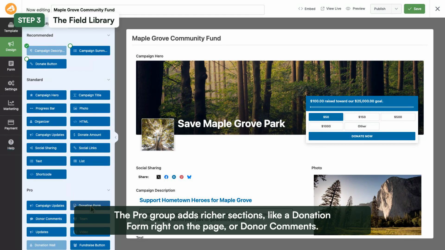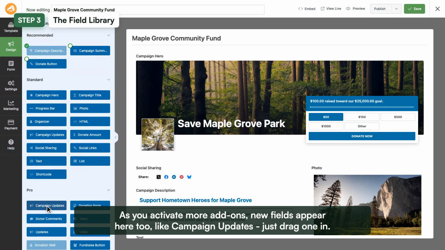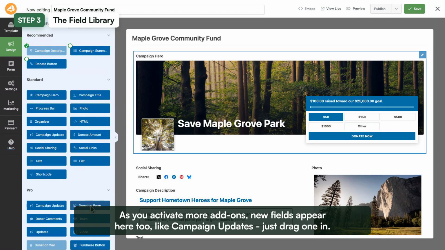The Pro Group unlocks richer sections like a full donation form right on the page, or donor comments that show community support. And as you activate more charitable add-ons, new fields appear here too, like campaign updates. Adding one is as simple as dragging it into your layout.